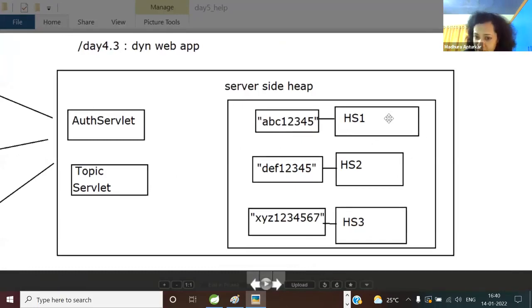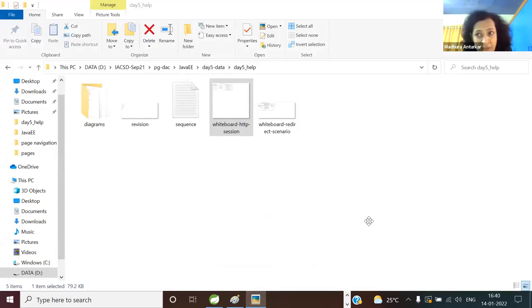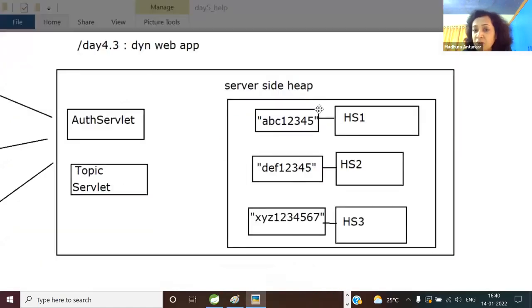Now tell me guys, where do you think those attributes would be stored? Which attributes? That user details, client info, and those DAO instances, DAO references and all. Where will they be created? Where will they stay? Tell me. Let me see. Within the HTTP session 1. Absolutely correct. Okay, so I'm going to show you more detailed picture tomorrow.